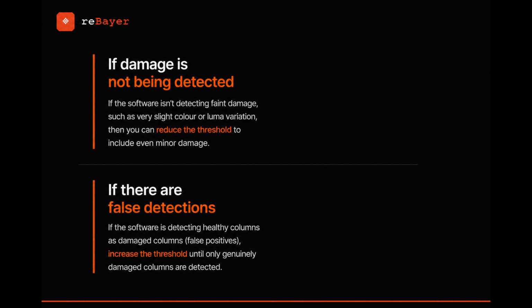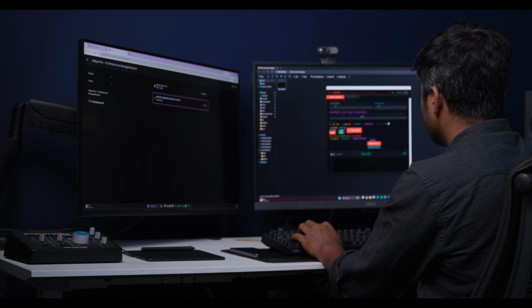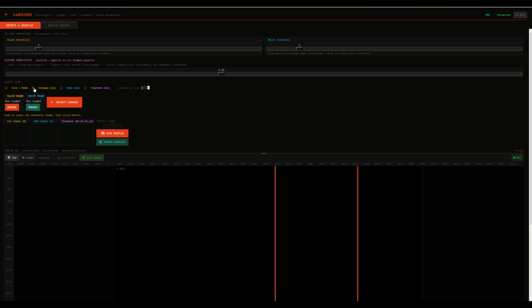So in my case, if you look at the type of damage on the sensor, this should be ideally an entirely black image, but here there are two columns which are damaged due to laser, but they are always on and they are giving colored lines. So what I do is I go to the software. Since they are column damage only, I select columns only.